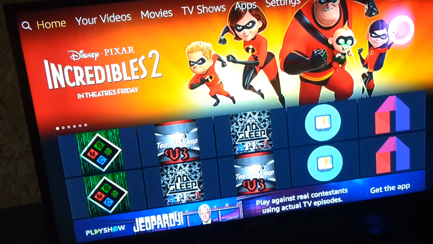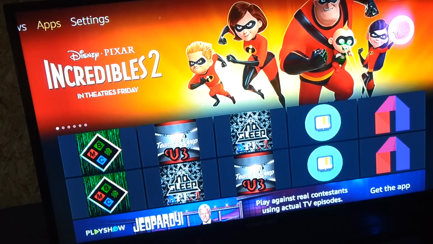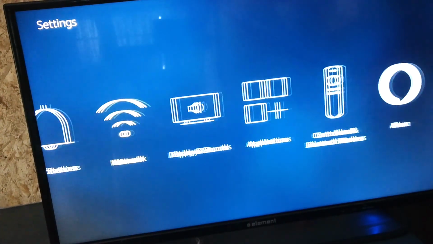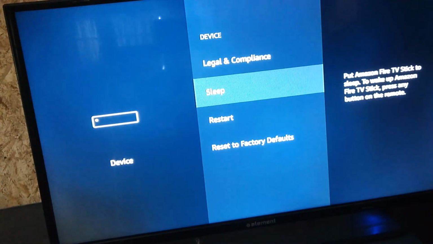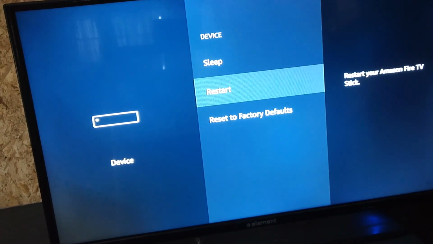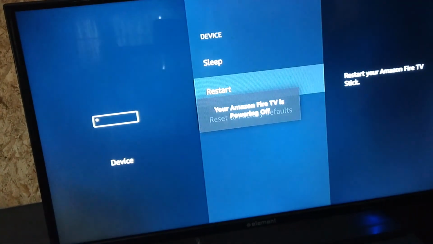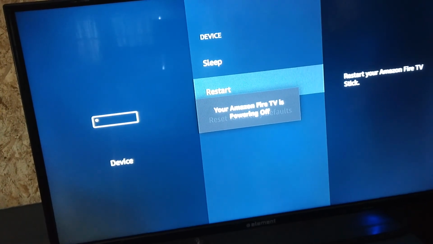One other thing, if it seems to be running slow or something, sometimes I'll go to Settings, Device, and do a restart. Make sure you're doing restart, don't do reset, restart. And you'll hit restart there. It's just like rebooting your computer, same as unplugging it from the wall. If something's really acting funny, you can do that.